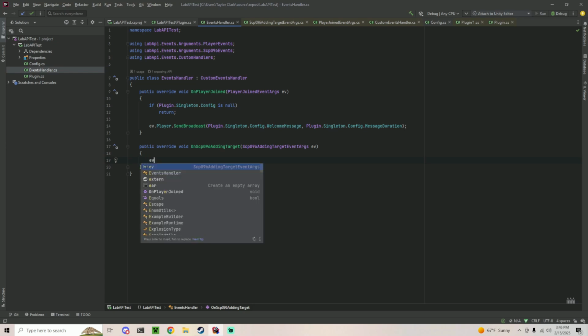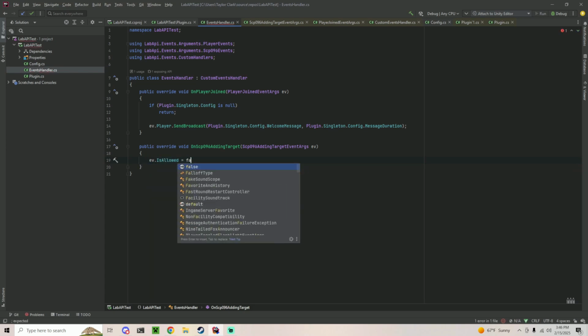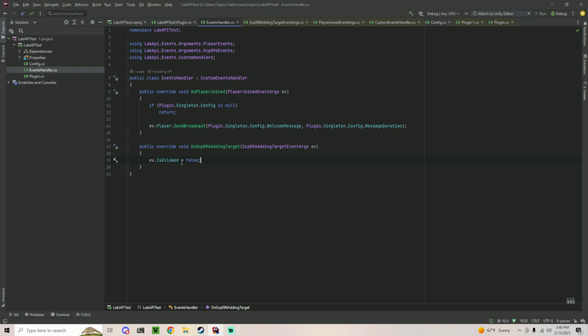So if we do this, this will make it so 096 is never triggered. It basically stops this event from ever happening because we're making it false. We're saying don't let this happen. 96 can't add a target. True would mean 96 can add a target, but it's true by default. But we don't want to stop 96 from ever adding a target. That'll basically break the game.